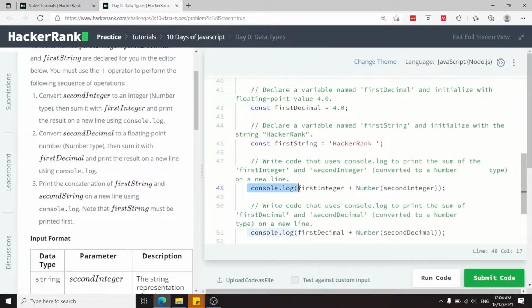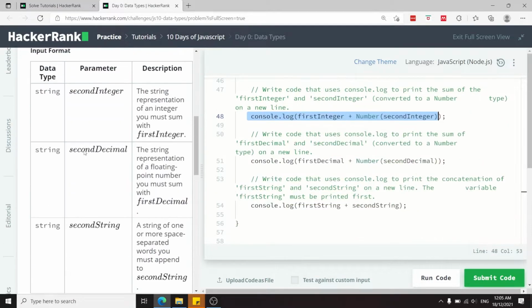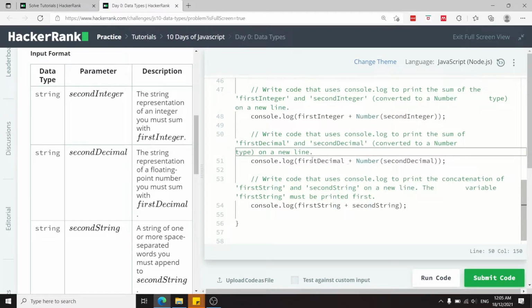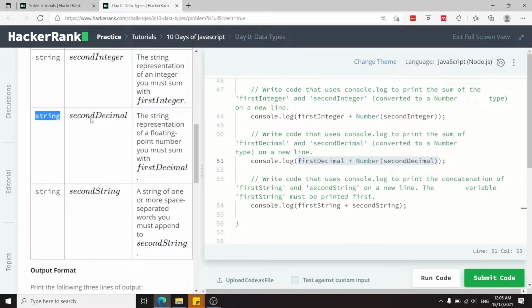Now here I have console log and I'm adding first integer to second integer. Remember how they described second integer? It's a string. So when I'm adding first integer to second integer, I need to convert it to an integer first by passing it as an argument to the number constructor. Then here I need to print the sum of first decimal and second decimal. So I have first decimal here. And then once again, I convert second decimal, which is a string as I've explained here. I convert it to a number like this. And then I add it to first decimal.